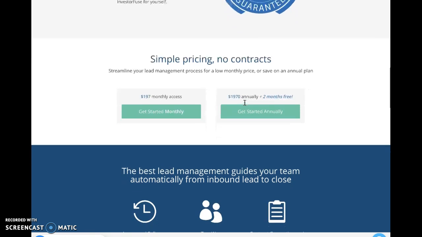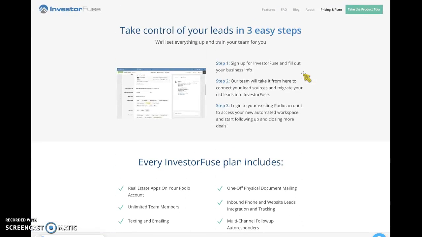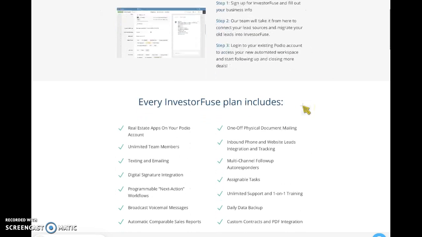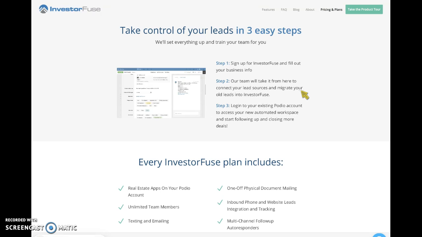Scroll down. To have monthly access is $197 a month. To have annual access with 2 months free is $1,970. So these are the few different options. The best way, like I was telling you, is to use pen and paper to start out. There's no need to pay for these complicated systems if you don't have tons of leads and buyers and sellers calling you all day, every day. Just use paper and pencil.